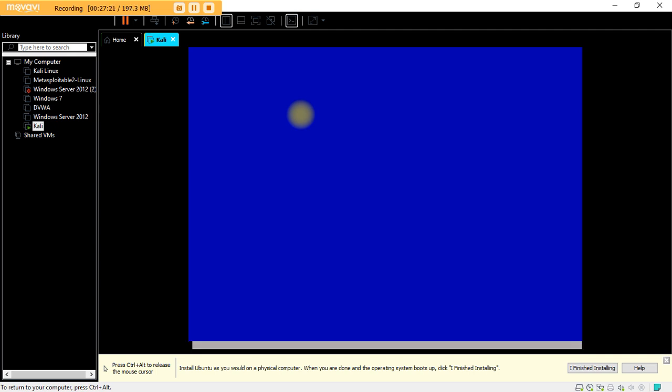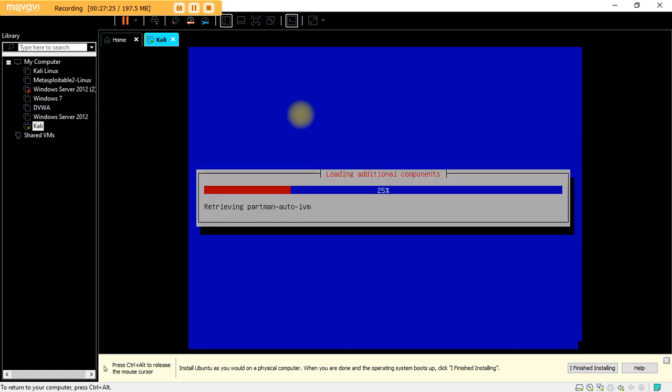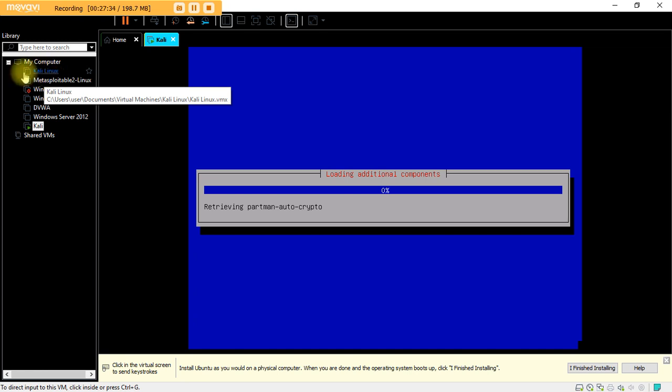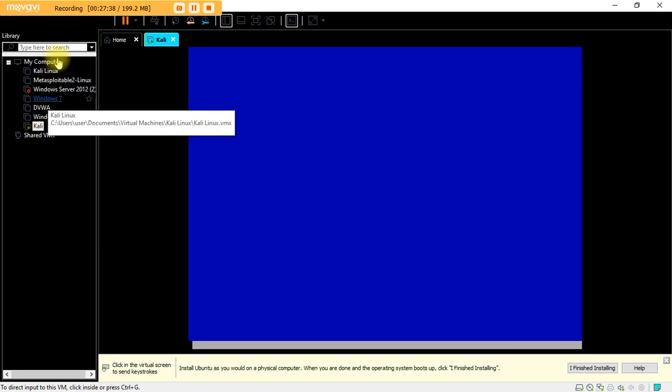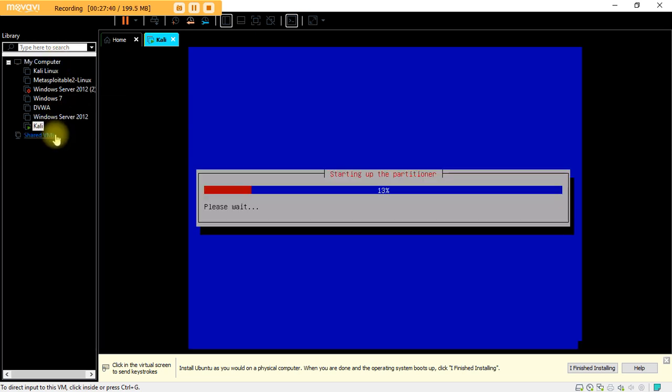Like I was saying before, you can start up all these virtual machines that we have here at the same time. Everyone will be running, and you, as the attacker, will be working from Kali Linux here, and all these other systems or virtual machines will be like remote systems.